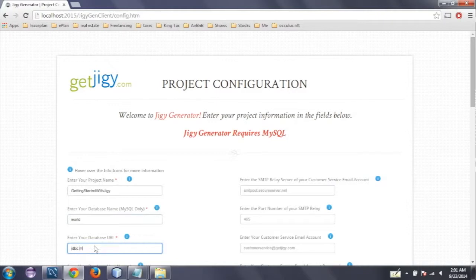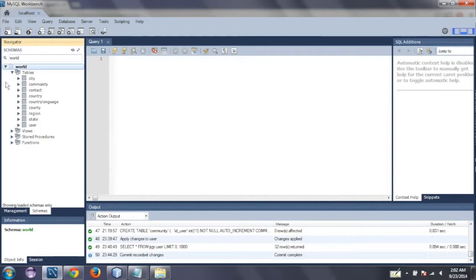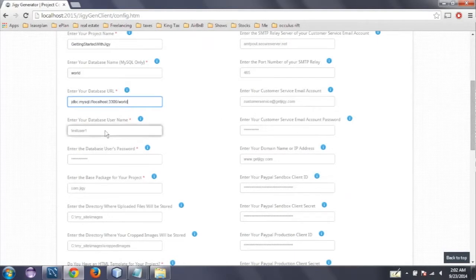and you want to enter the database URL. So this is the JDBC URL. All right, so just to make sure, here's the database, here's the world database, and here are the tables. You got the user table in there. Okay, so now let's go back and finish filling out this form. So you enter your database username and your database user's password.